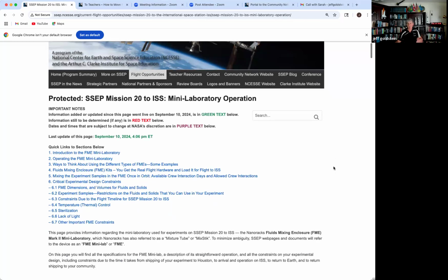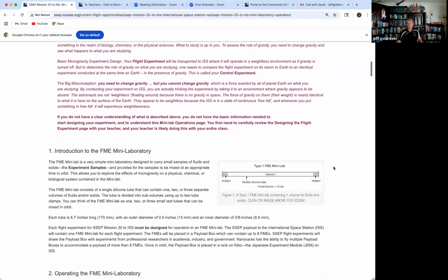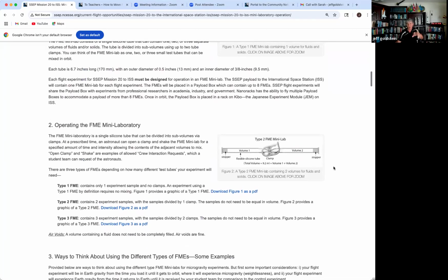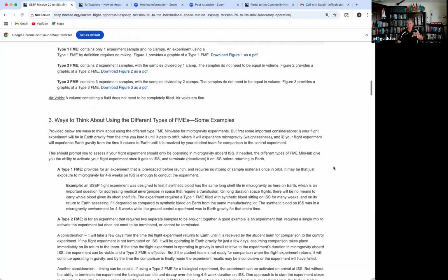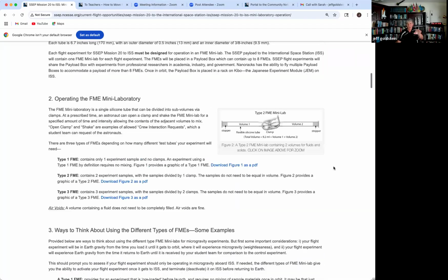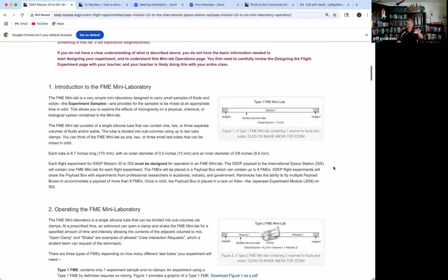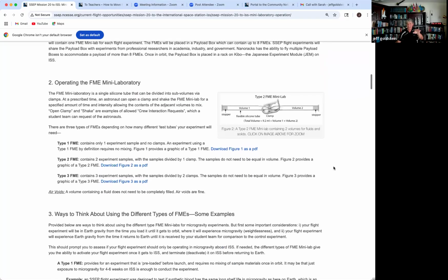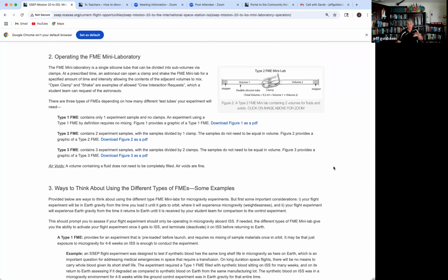And what you'll see here, let me just kind of run down this. There are 3 modes of operation. There's a single tube, one volume with no clamps, 2 volumes with 1 clamp, 3 volumes with 2 clamps. And what you have here is examples of experiments that are well suited to each of those 3 configurations.